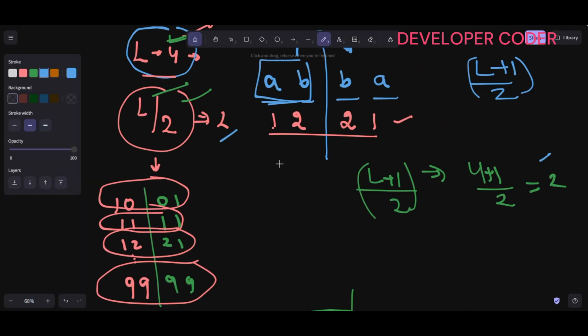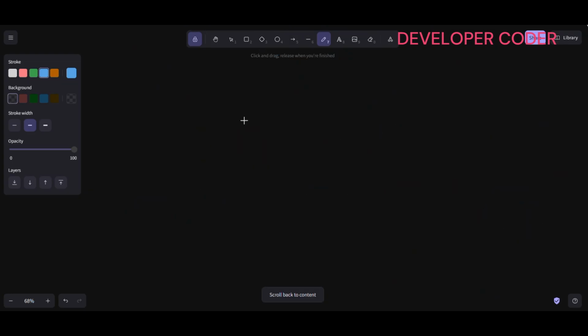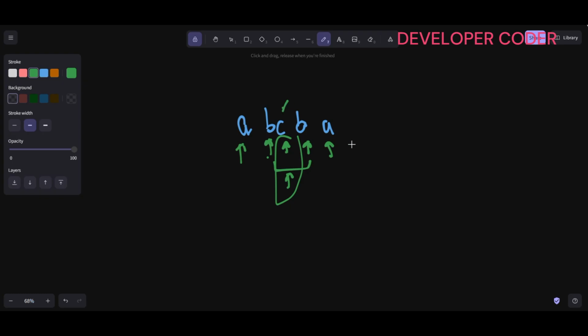Let's suppose this is what you need to check: a b c b a. You are just going to check this with this. If both are not matching, return false. If both are matching, this arrow is going to move here, this is going to move here. Then check these two. If both are matching, proceed further, otherwise return false. Here this is going to reach here, this is going to reach here. Until here only we need to move. And if until here everything is matching, return true. If not, return false. Very easy.